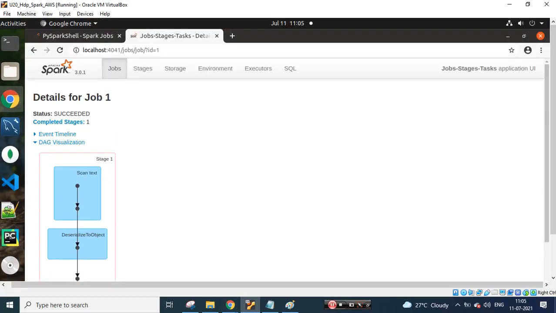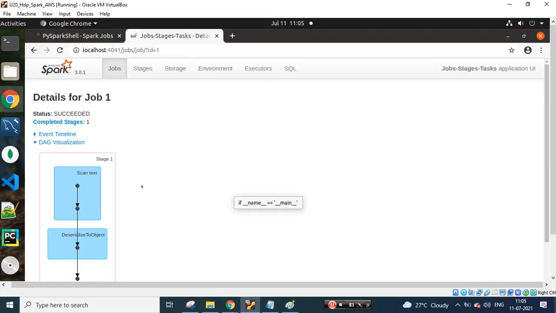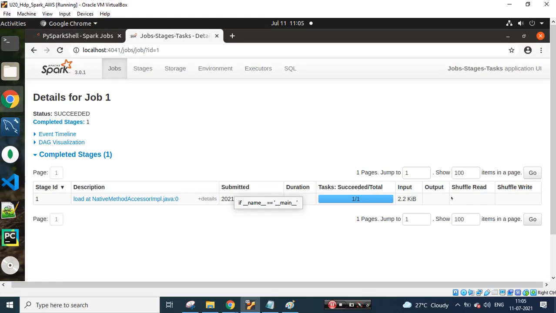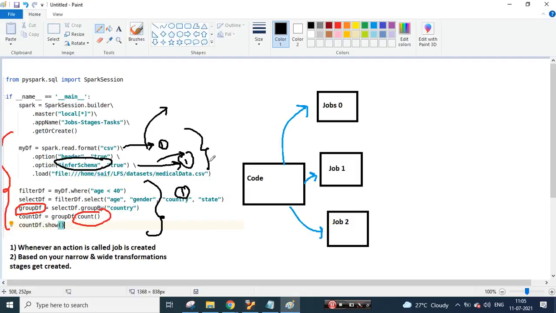Okay, let's come back. Any questions till here? 2 jobs are getting created and 2 stages are getting created, and on each stage we are having one task for now. One is for reading the file and one is to infer the file, as I showed you in the diagram. Yes, no? Here also we got one stage.